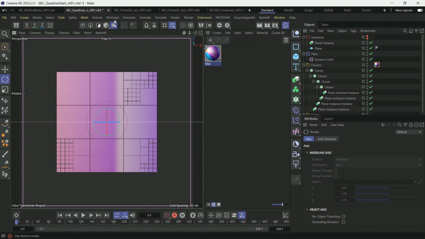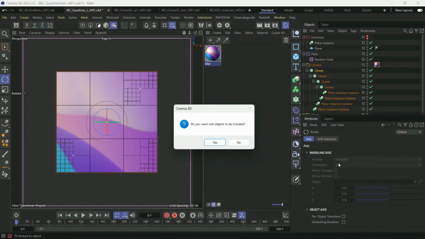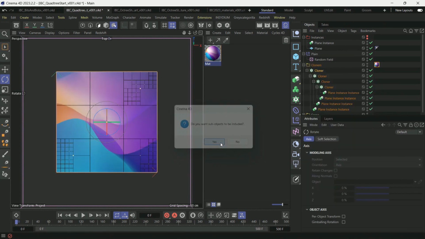So you can come up to the top here and change this to texture transform. I'm going to rotate it just 90 degrees. Whoops, daisy. Just 90 degrees so it's facing down. And then another handy trick here is you can right-click on your texture and fit it to object. Yes, we want to include the children, and it fits it perfectly to that object.